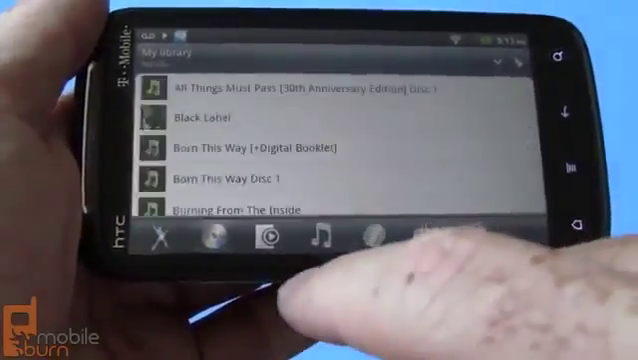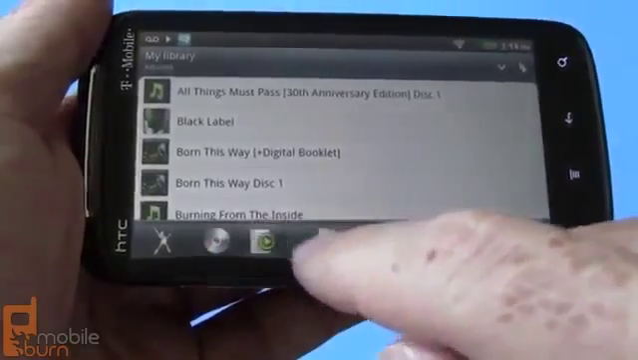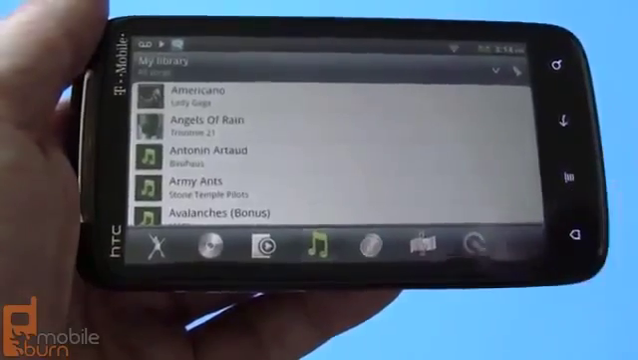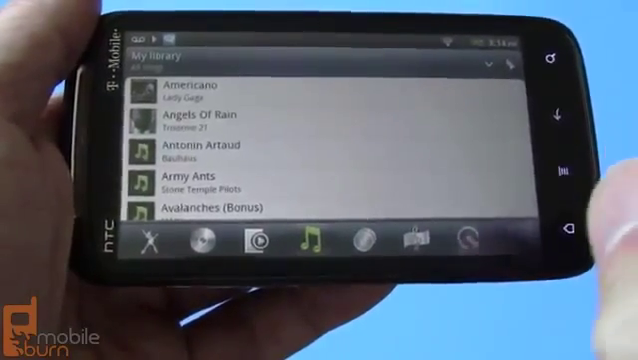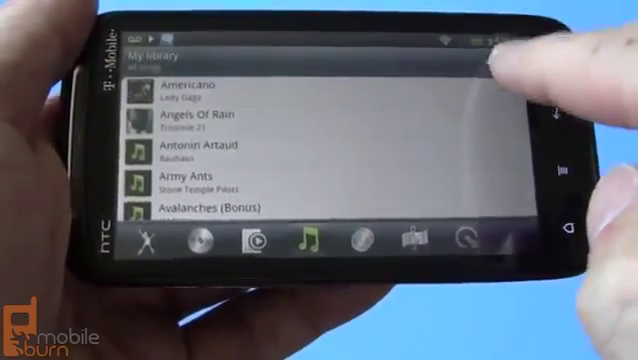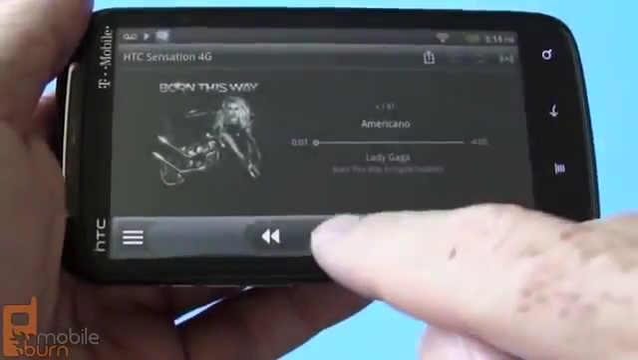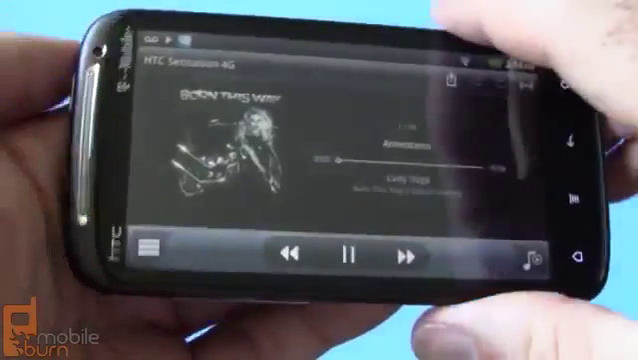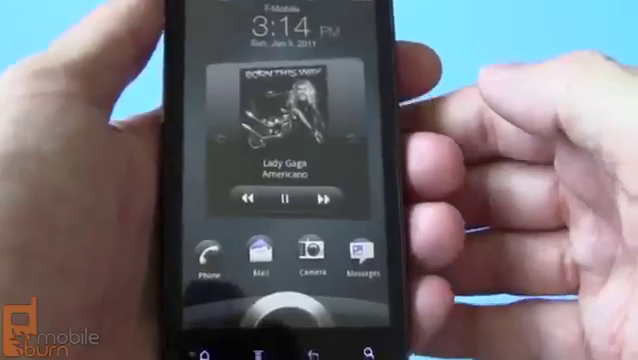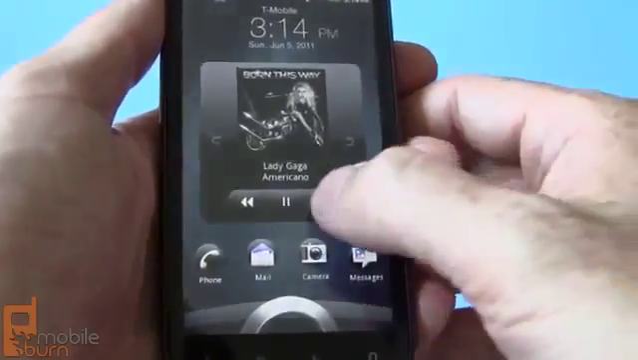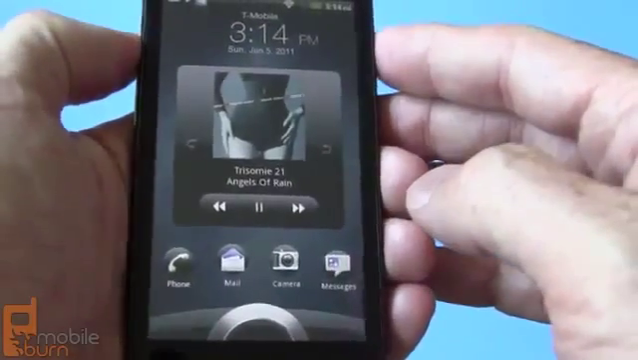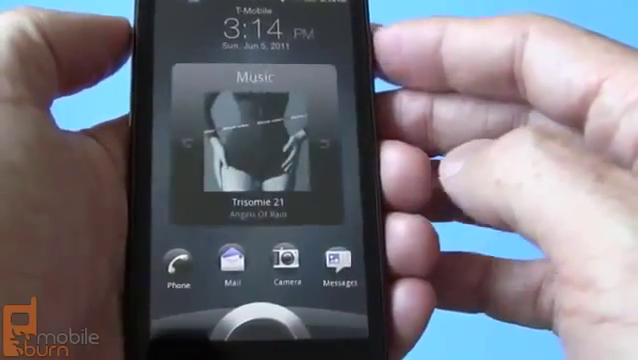Different views of your music. This is albums, playlists, and all the songs. Start that up, lock the device, and pull it back so you can see that even on the lock screen you have full access to the music controls, and the volume's still working.